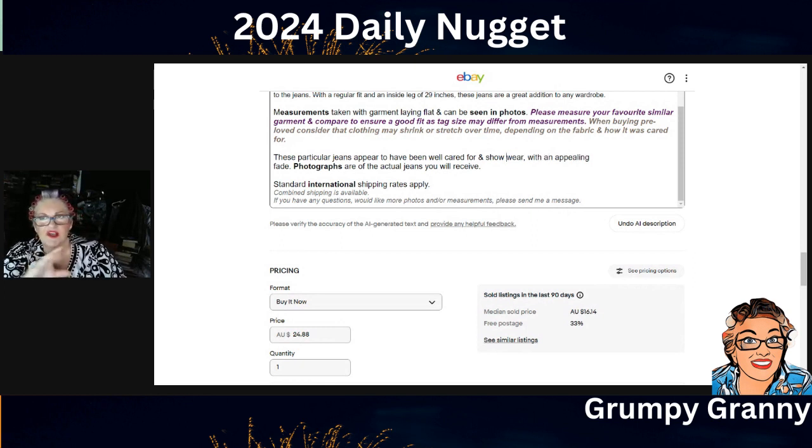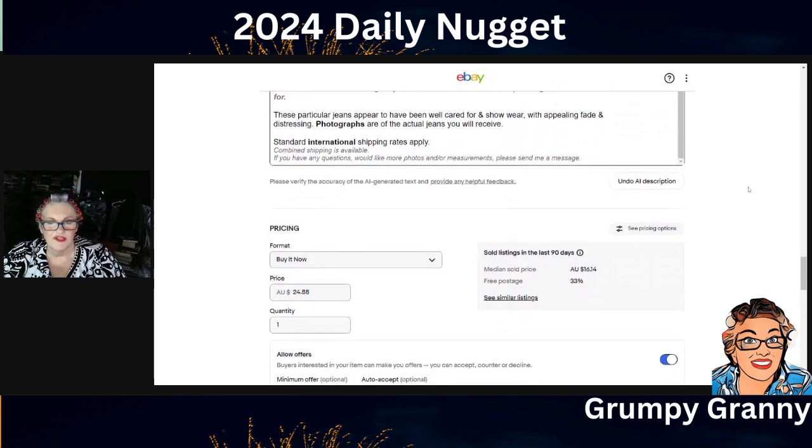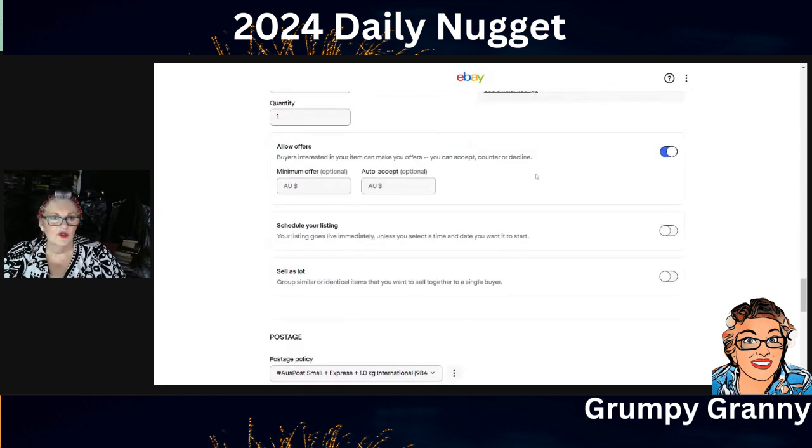I've set this up so that I only have to change one or two things. So we're going to change that and say with appealing fade and distressing, because they do have a lot of distressing, these jeans. So we've done that, and then photographs of the actual jeans you receive, and then the shipping comes in after that.